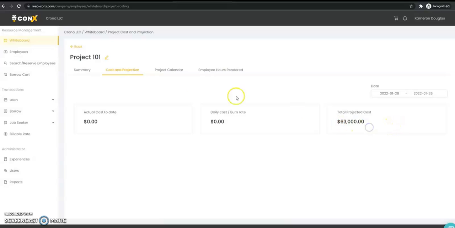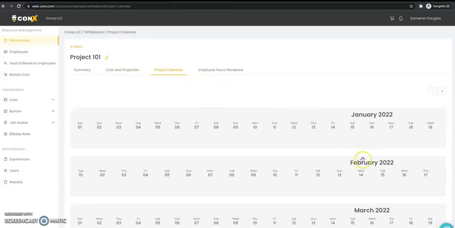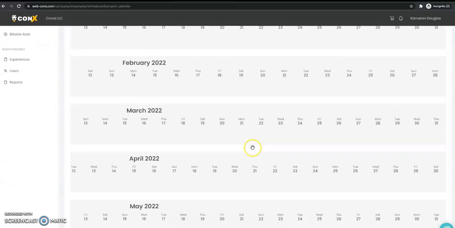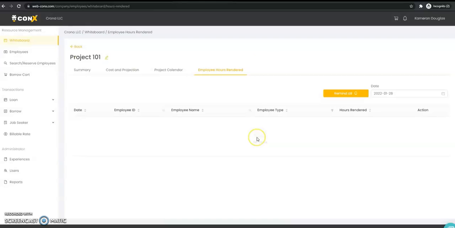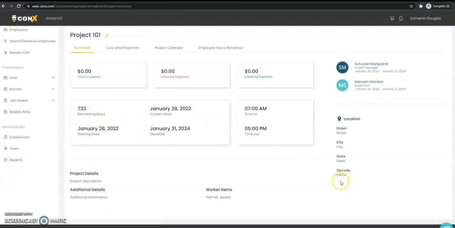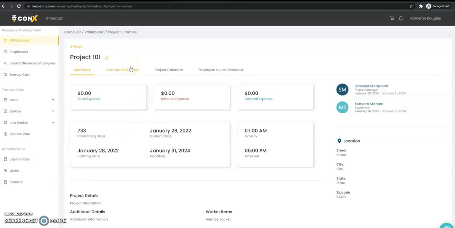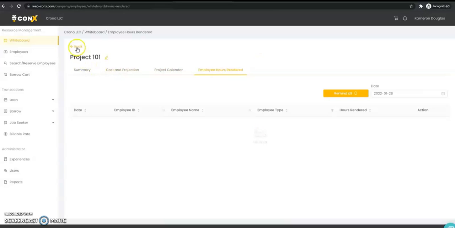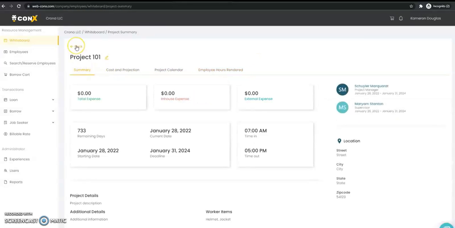So if we're looking at the cost and projection, we can see the total projection, the calendar, how long the workers have actually been assigned to those projects, and then employee hours rendered. Right now there's no information just because we just created it. And then the summary just gives you an update about everything that's on there, expensive days, duration, and everything. So if we click back, we go back to the project in Whiteboard and just see everything.